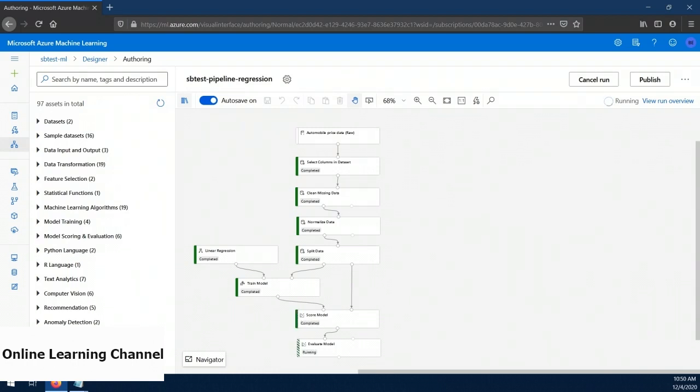And lastly, we have the Model Evaluation module. This is taking the scored dataset from the scoring module and running some additional metrics against that data. And this will give us a sense of the accuracy of our model.